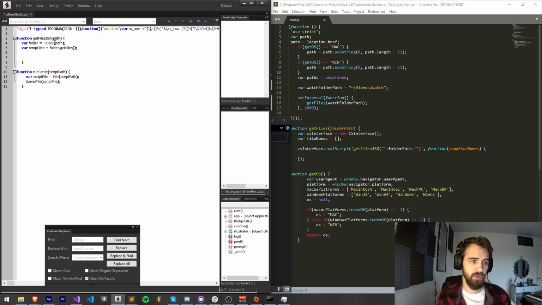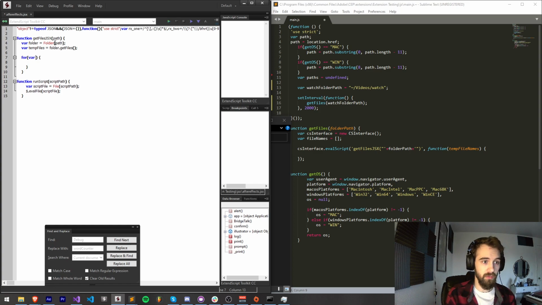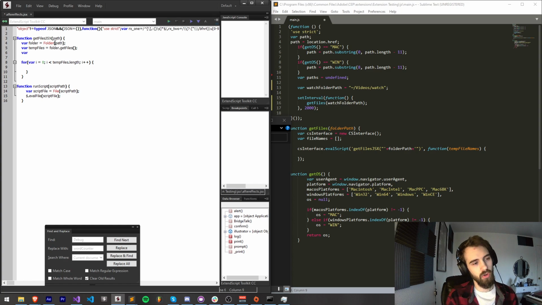And if you want, you could just return the file objects themselves, but I want to display the names. So I'm going to go ahead and loop through all of our temp files by saying i is equal to 0, i is less than our temp files.length, increment i by 1. And then I'll create an array called file names. Make that empty.